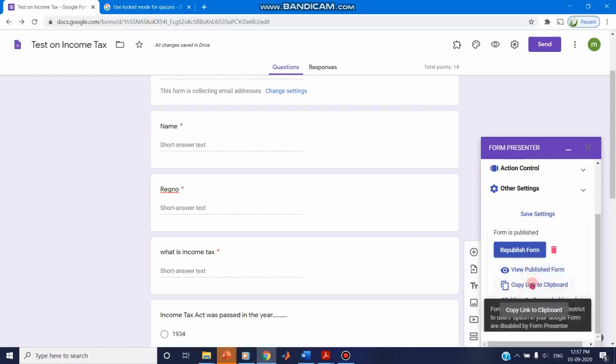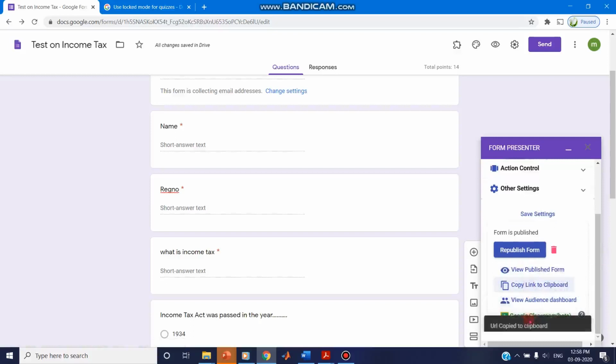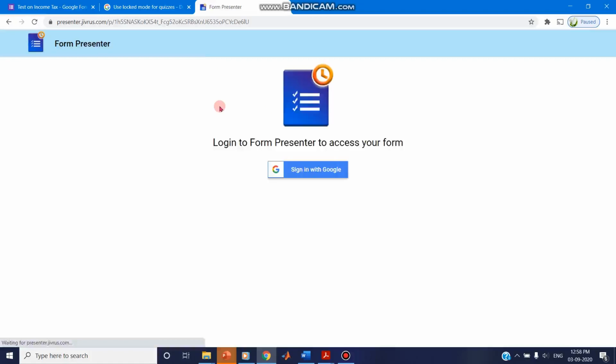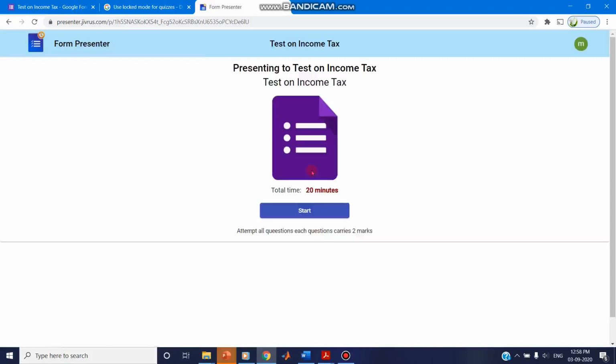You can see at the bottom, you can find copy the link. You can directly publish to Google Classroom or you can copy the link to the clipboard, and this is the link which you want to share with your students either in Google Meet or in the WhatsApp group or in the mail or anything.